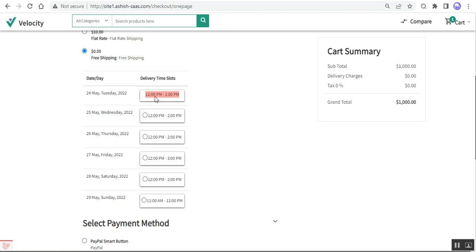Now the delivery time slots are unavailable in two conditions. The number one is when the orders are full. That means if the quota set for each of the slots gets full, or if the today's time slot is less than the current time, then the time slot will be unavailable. So for the Monday, the time slot is not being displayed because today's time slot is less than the current time, hence that particular time slot is unavailable.